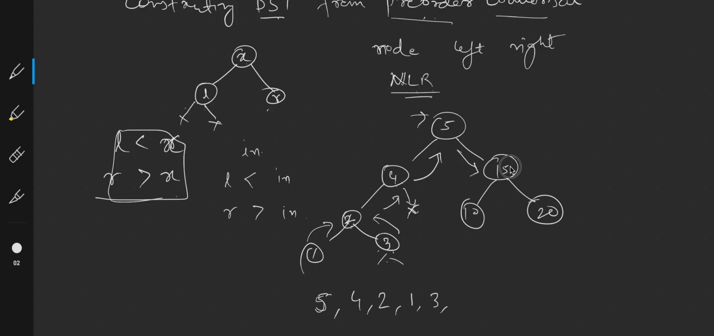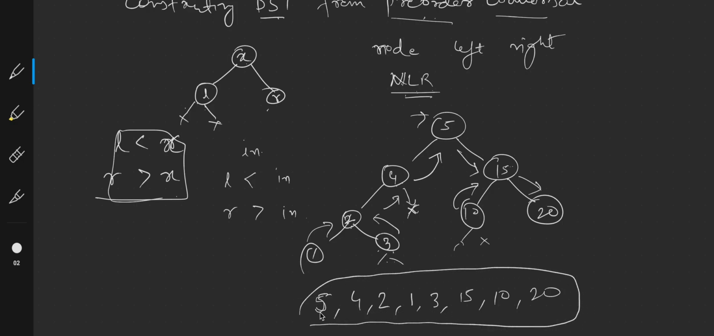Okay. So we'll first visit the node 15. Then we'll go to the left. So we'll visit 10. Then it's a leaf node, nothing to be visited further. We'll backtrack. We'll go to the right child of 15. We'll visit 20. So this is the pre-order traversal of this binary search tree.